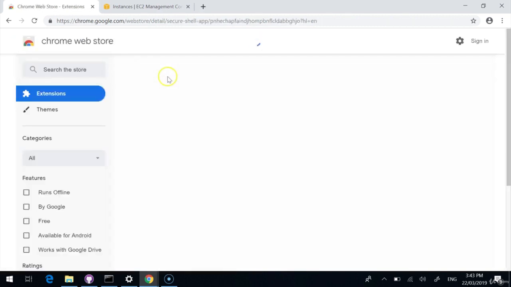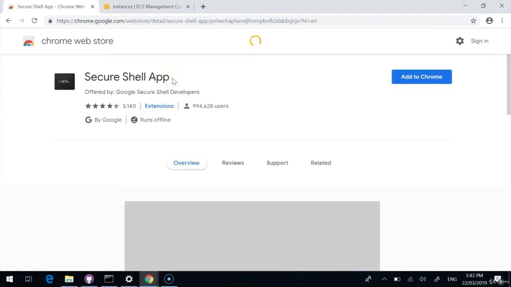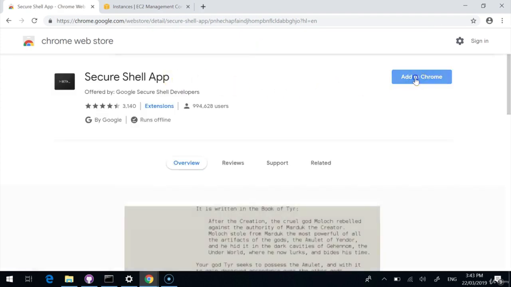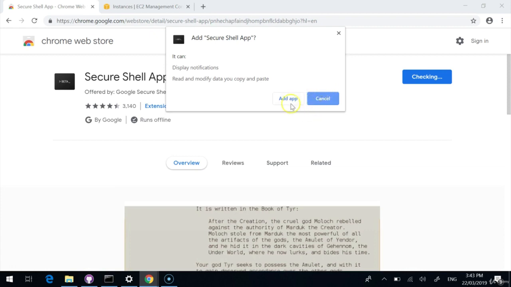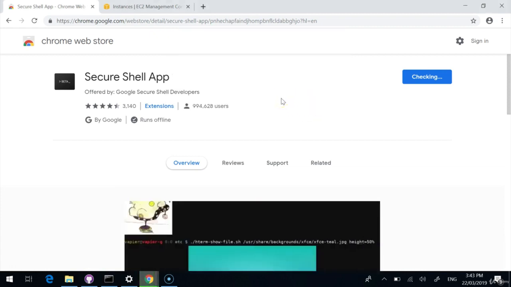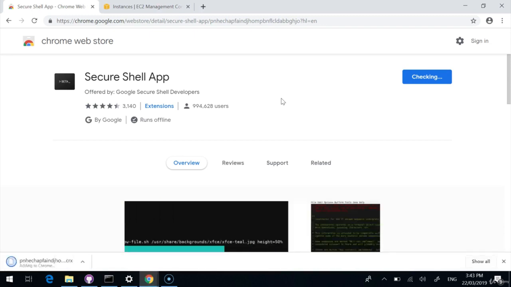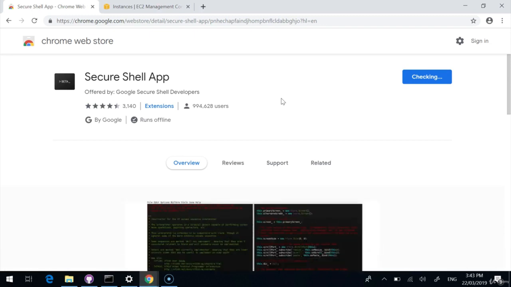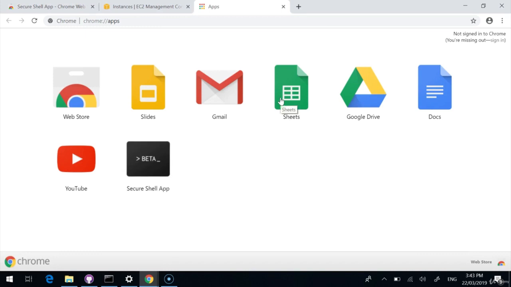So go ahead and click on that. And then all we want to do is go ahead and download this extension. So I'm going to go ahead and hit Add to Chrome. That will then add this to Chrome. Go ahead and hit Add App, and that will install this extension into Chrome. It can take a little while, so just wait for it to finish installing. And there we go, it has now installed.